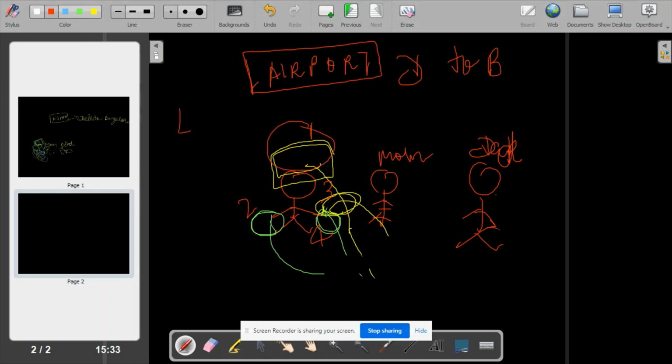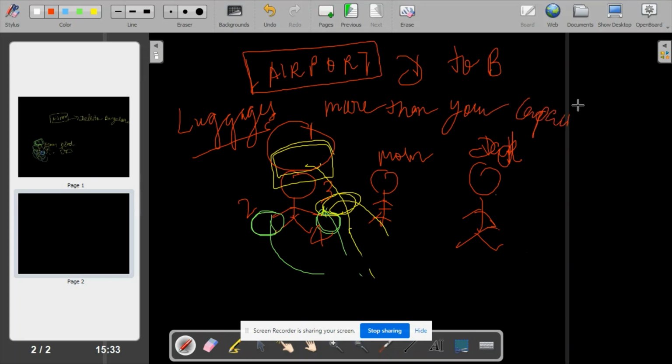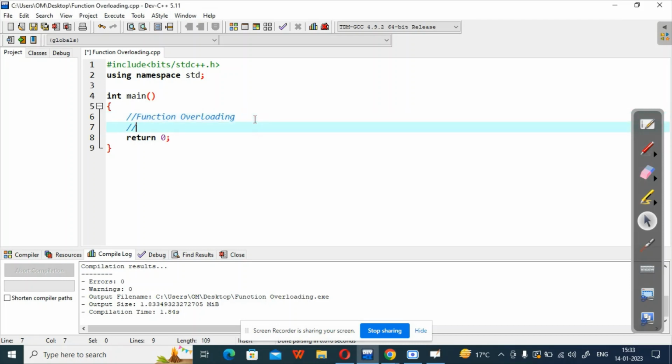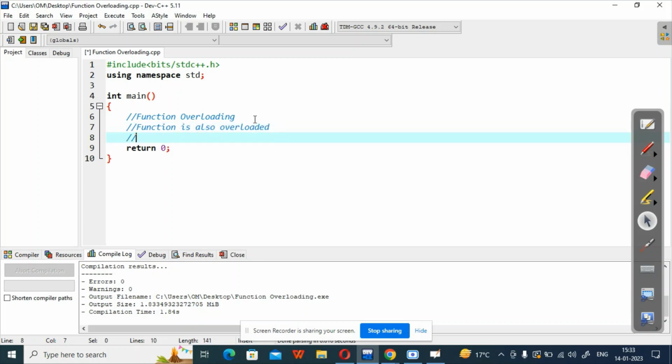So you're holding luggages more than your capacity, right? So you're holding so many luggages. This is you at the airport. Okay, let me take you back to the editor. In the same way, function is also overloaded. Do you know what function overloading is then?